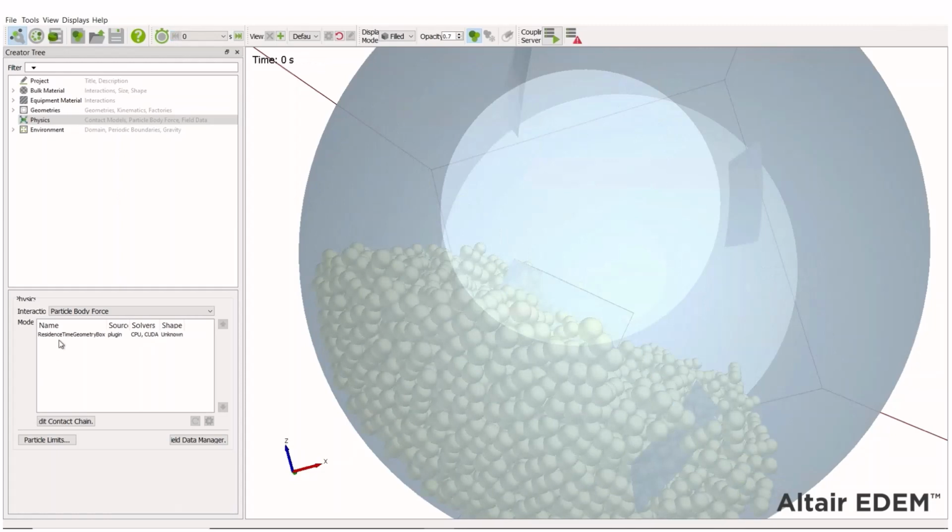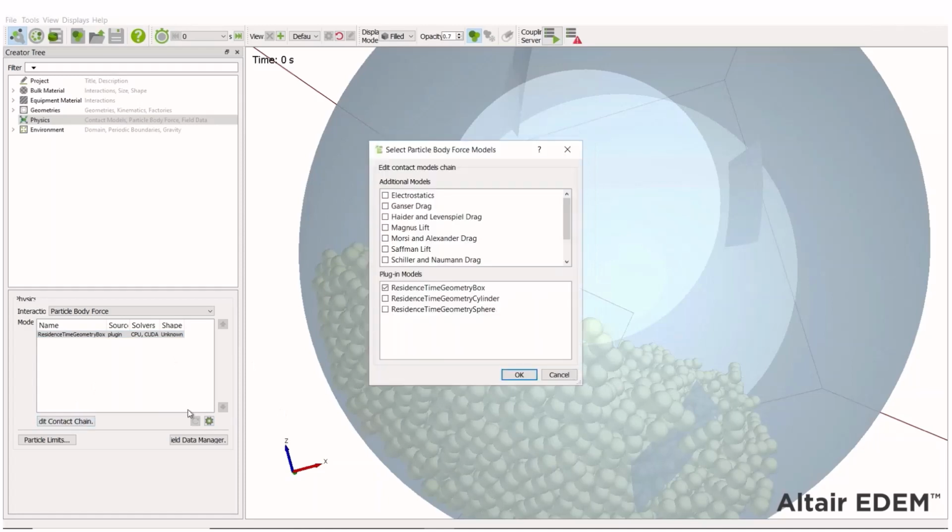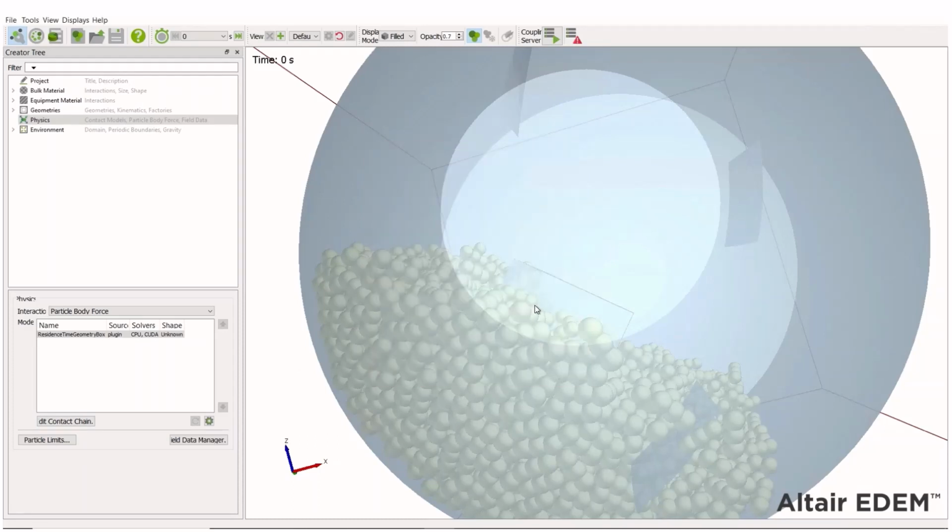If we want to configure our zone, we'd have to go to the residence time option, change it to sphere, change it to cylinder, or we could change the dimensions of the box as well.